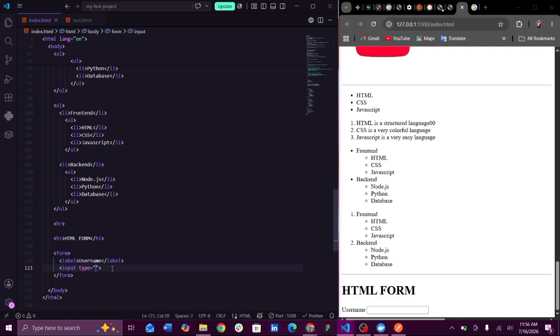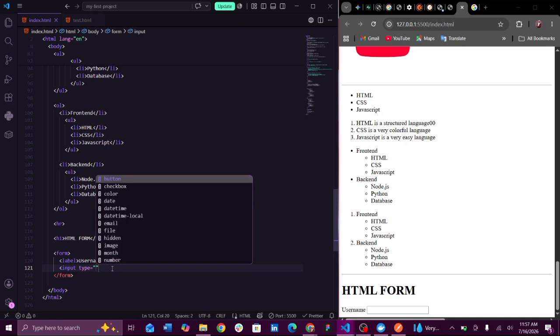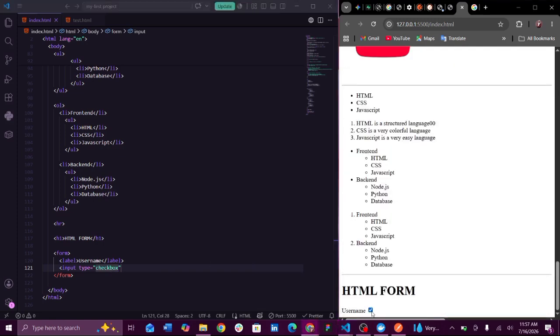Let's try that. Though our VS Code would already give you all of this as an option, let's try that again. If I type in my type, can you see this? It has given me options of what I might need. So we have submit, we have telephone, which is number, we have text, we have time, we have URL, we have week, we have button, we have checkbox. But I should try this checkbox now. Can you see that it has changed to a checkbox and I can actually check it? So that is the importance of an input type.